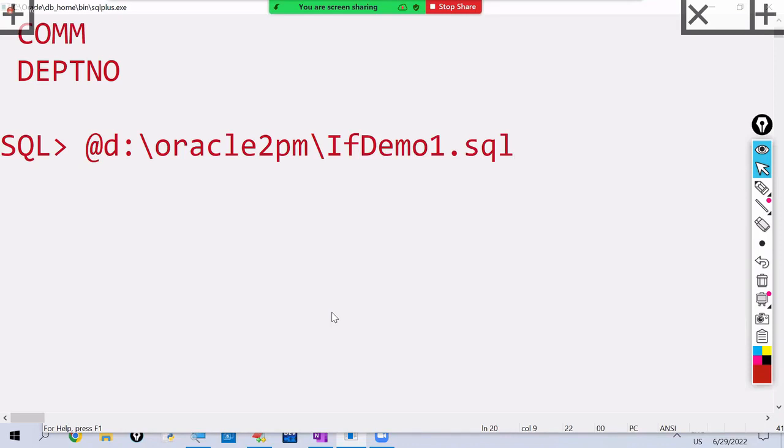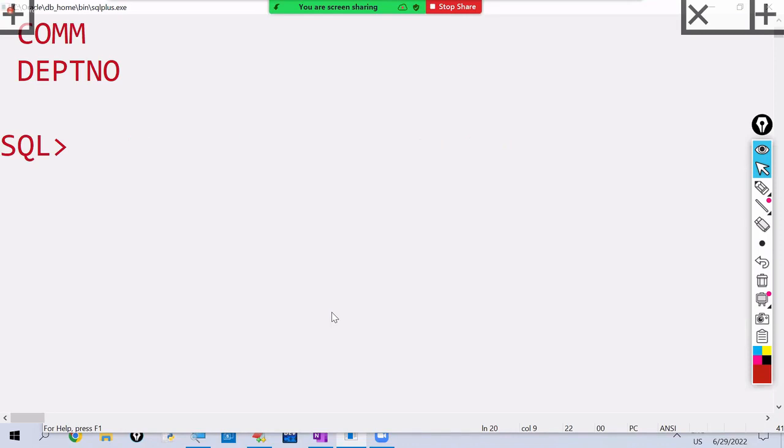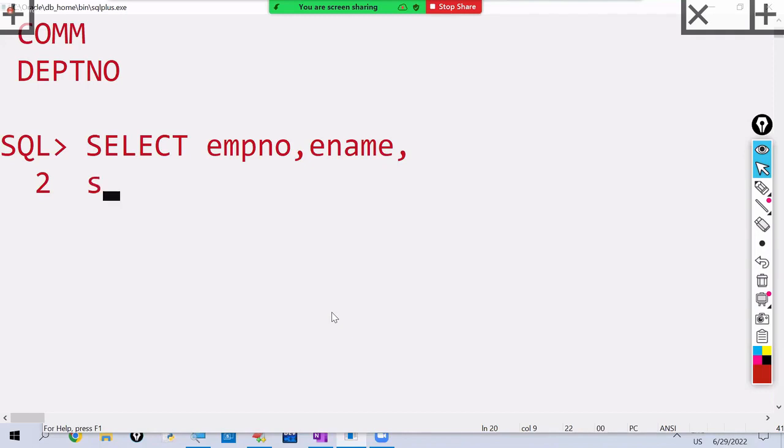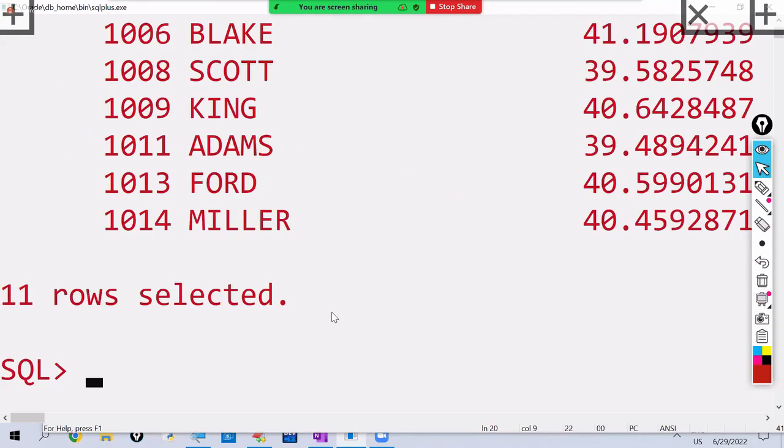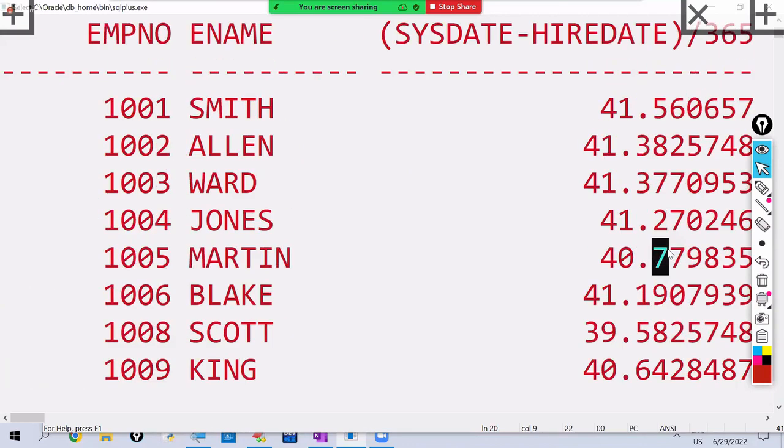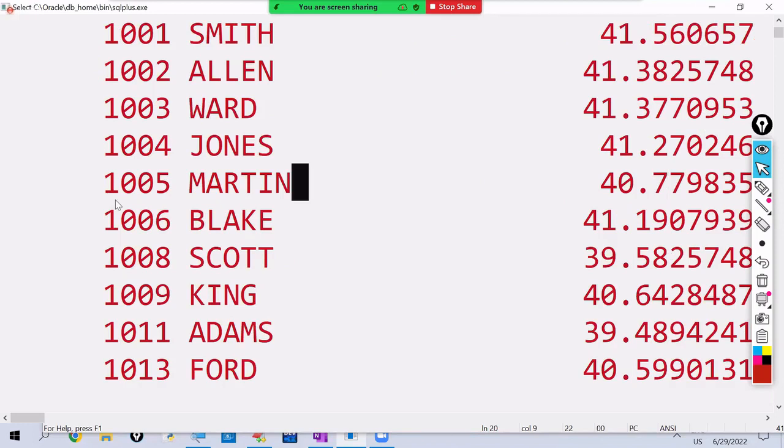Observe here. Before compiling and running this program, let me display the experiences of different employees. Employee number, employee name, and experience we want. To calculate experience, what do we write here? Sysdate minus hire date, sysdate minus hire date by 365. From which table are we retrieving? The EMP table. So we are finding all employees' experience.